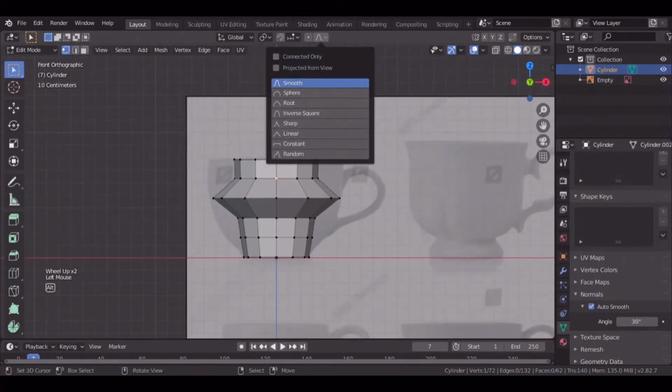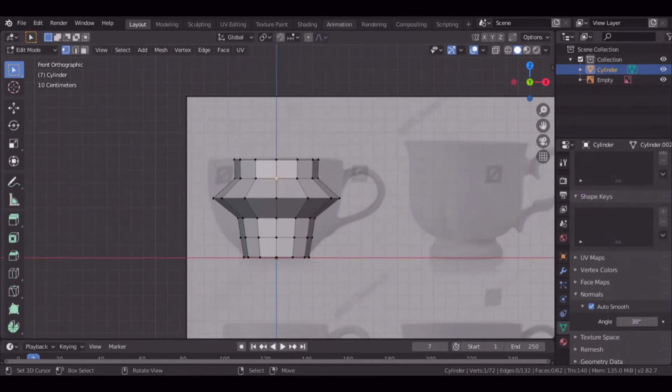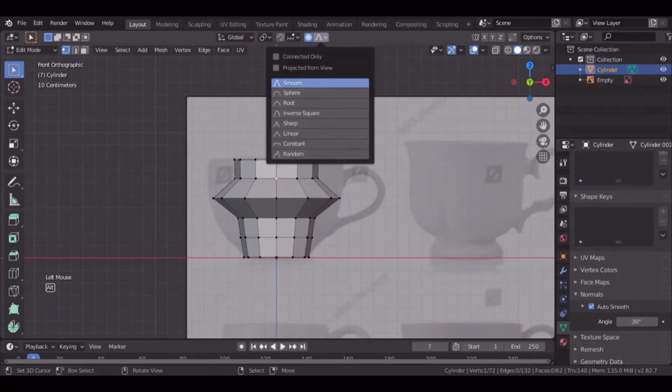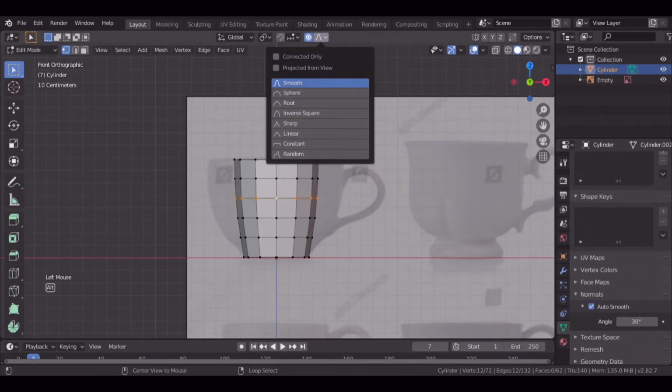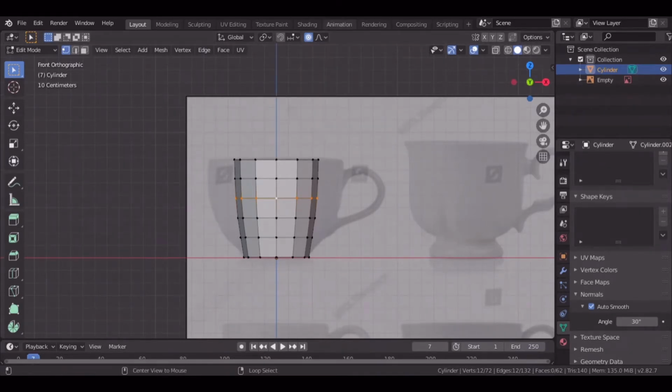Here's all the different ways that you can proportionally edit. So smooth, sphere, root, inverse, square, sharp, linear, constant, random. They're all a bit complicated. Well, I don't. I usually use smooth, inverse, square, or sharp for different applications. Let me demonstrate it.